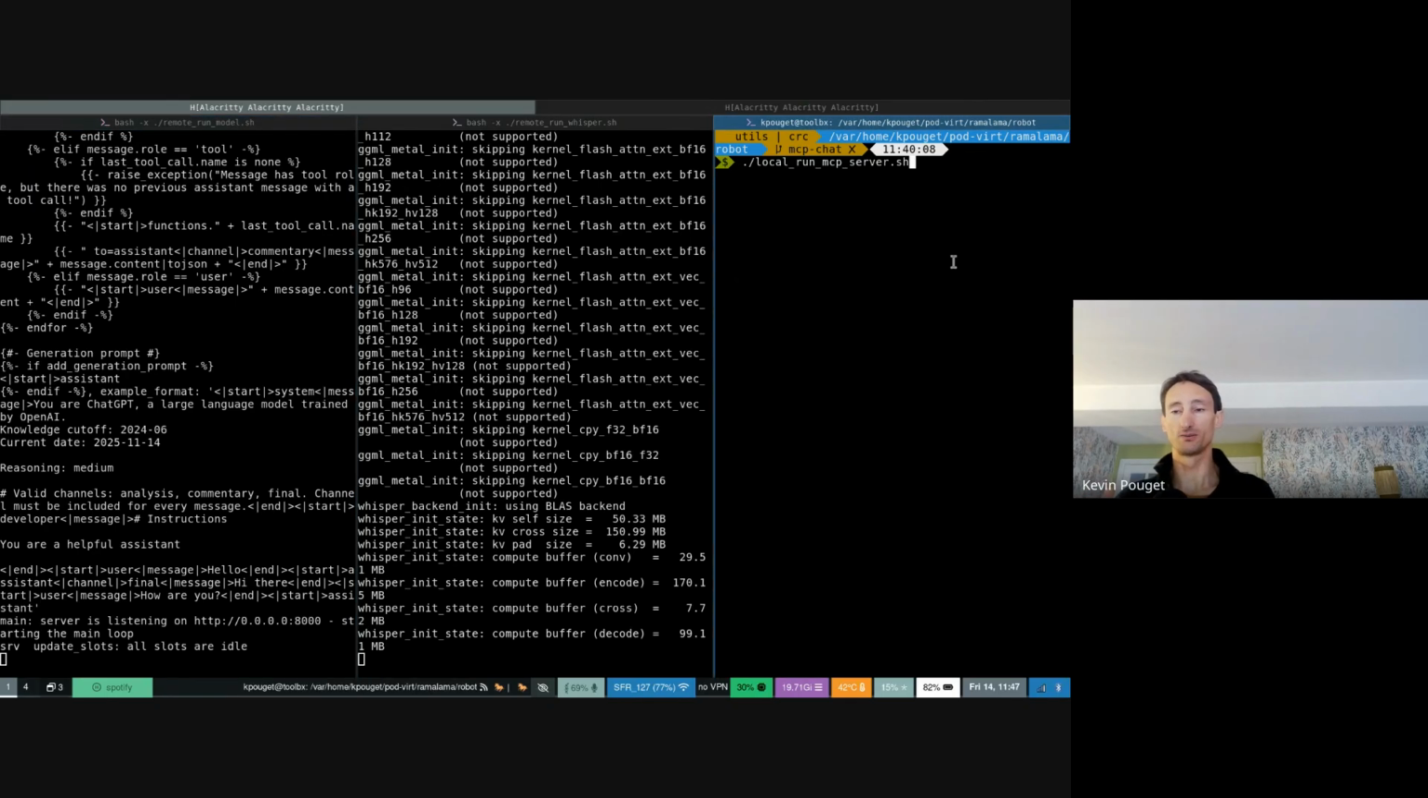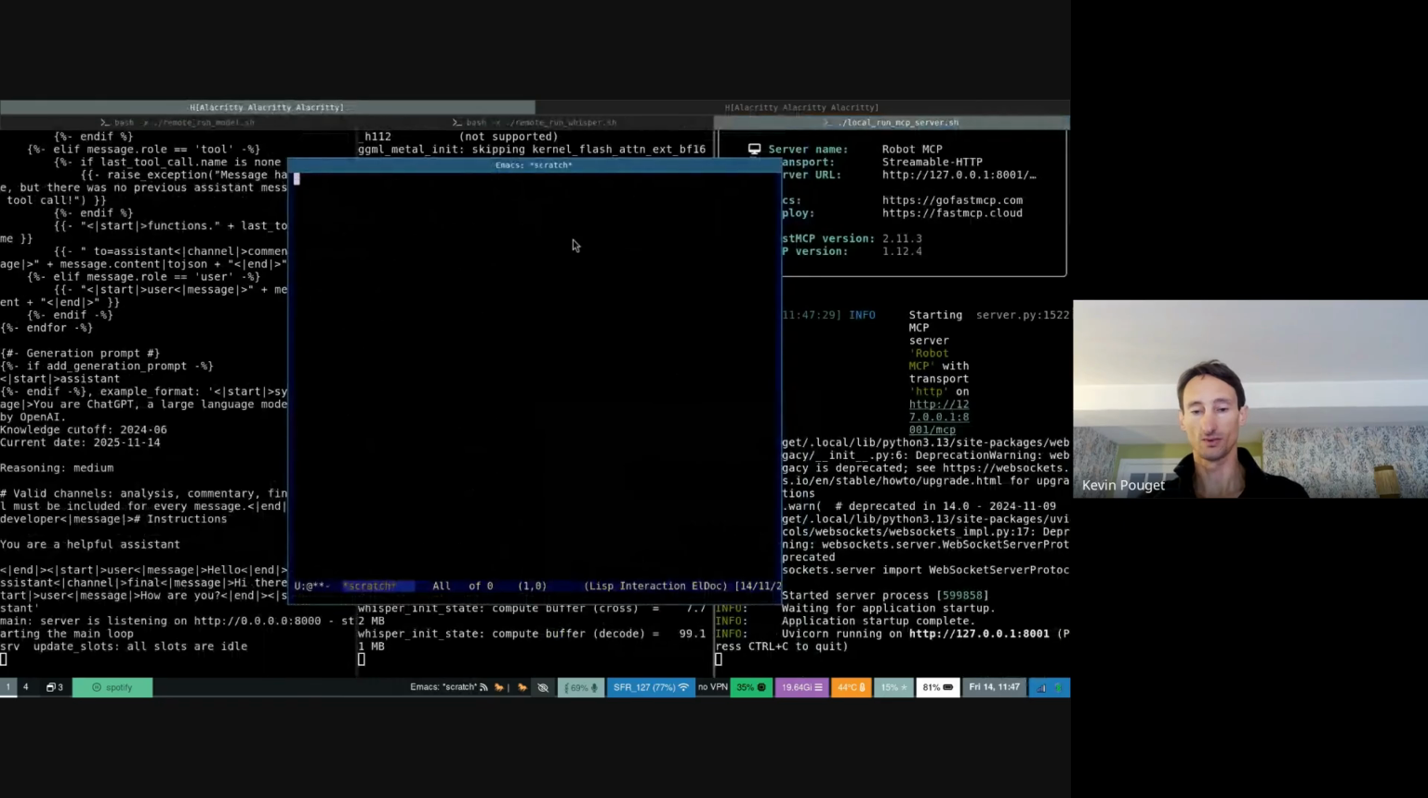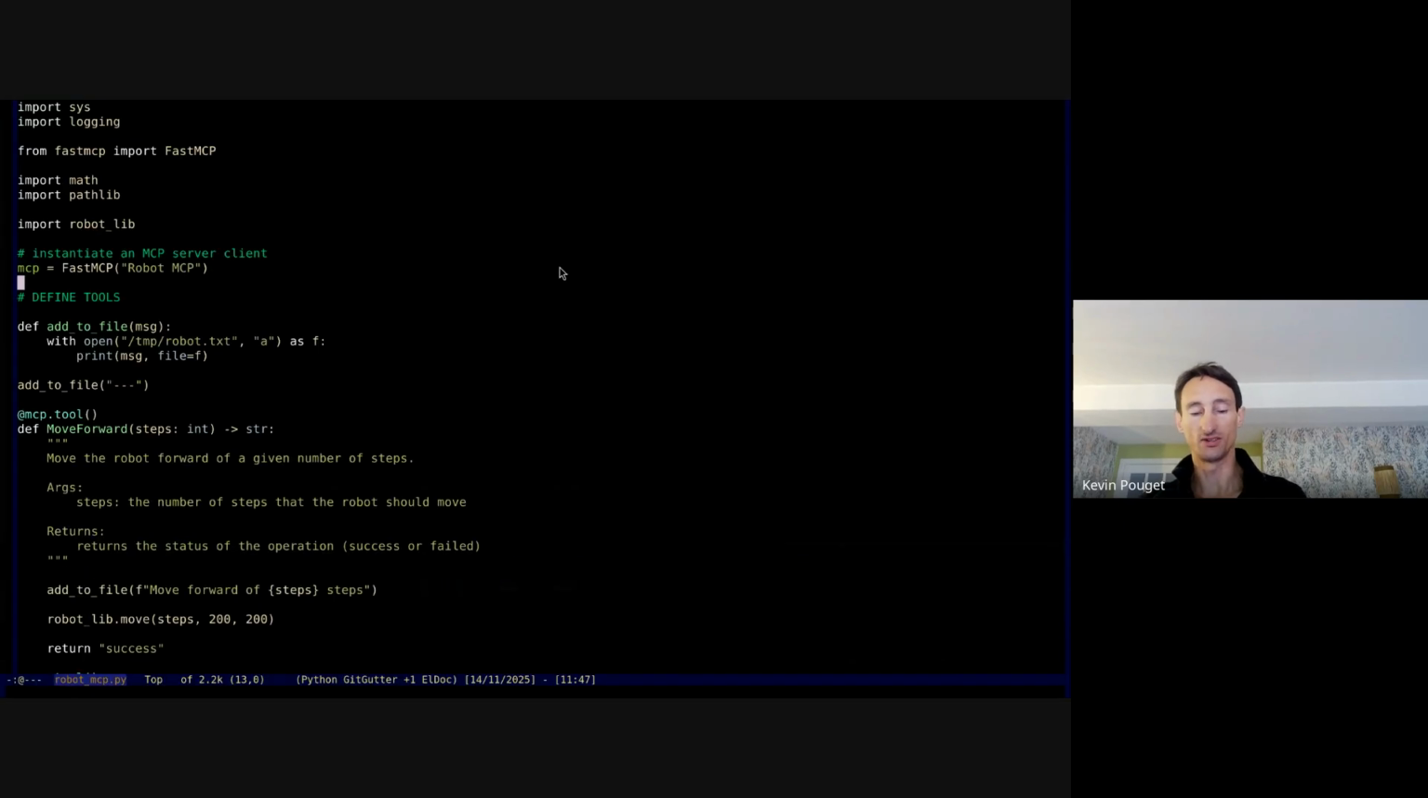And the last part of the servers is the MCP server. So I need to turn on the robot because the MCP will connect with Bluetooth to the robot. You should be able to hear the beeps of the initialization. So I launched the MCP server, and it's connected with Bluetooth. I can show what the MCP server is offering.